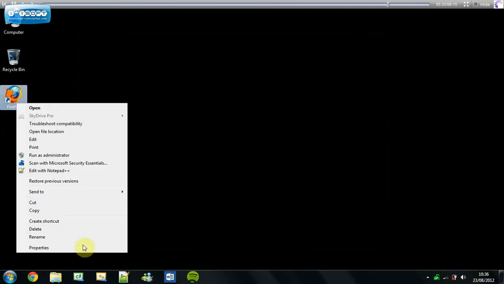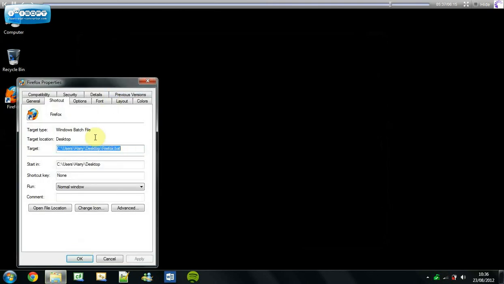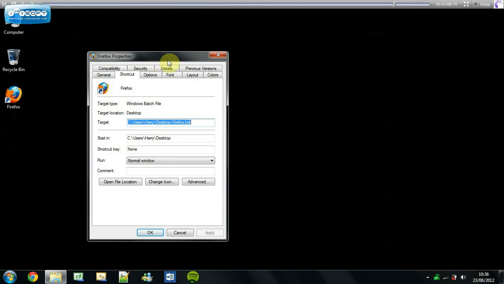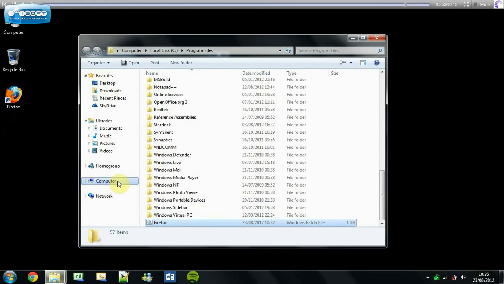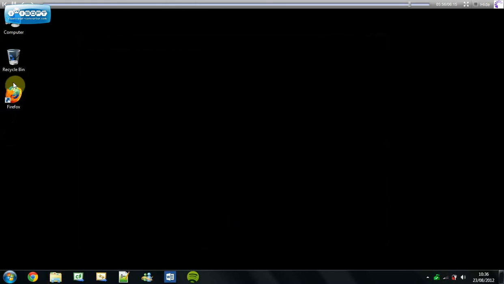So, properties, as you can see, it's a Windows batch file. It is not actually an internet browser file or Firefox executable file, it is a batch file. So unless they go to the file location and delete the batch file, you don't want it, and yeah, that's how you do it. Basically, a really good trick.